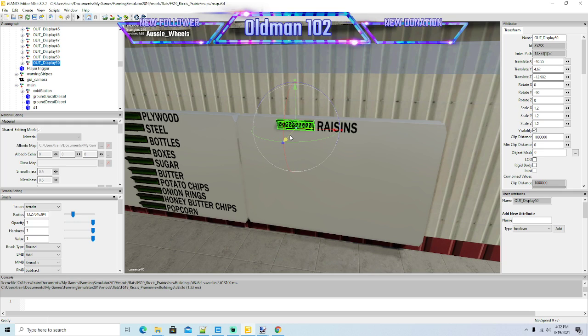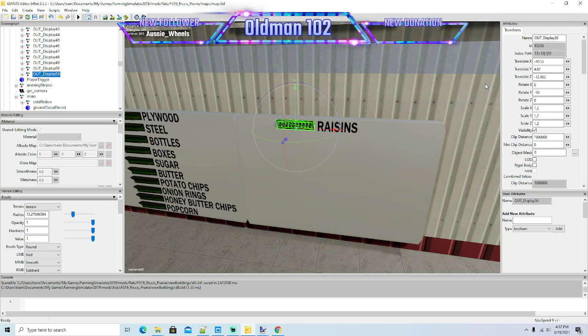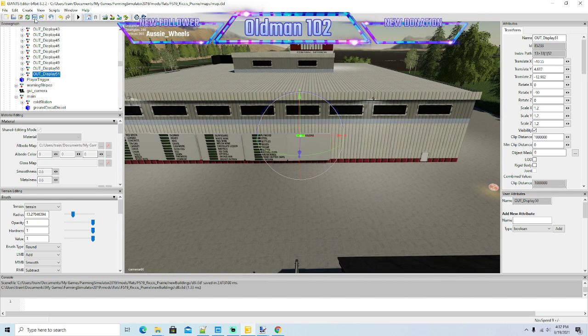Alright, either the sign's not square or this is not square. You're not square. You need to be at 0. You become number 51. Alright. Let's save that.